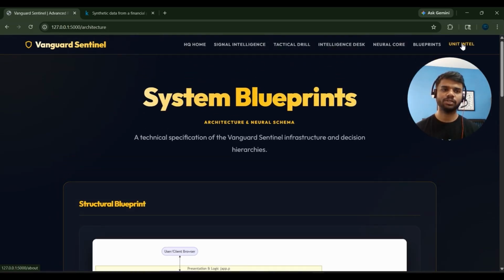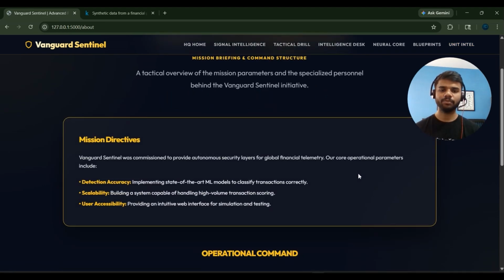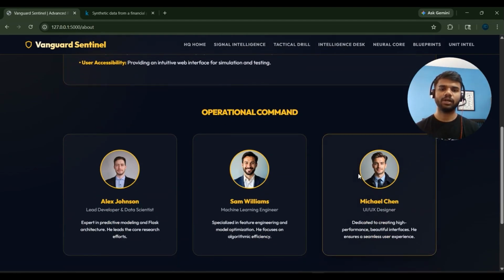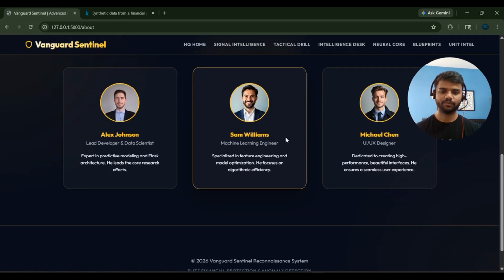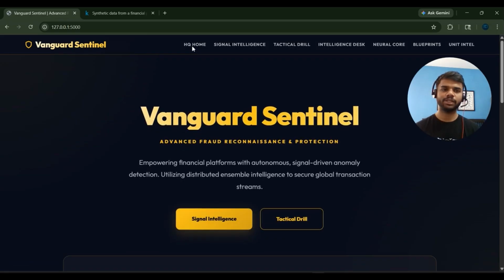Now let's move to the last section, which is unit intel, which simply means the about section of this page. The main mission directives are detection accuracy, scalability and user accessibility, which collectively say that this platform isn't just a technical system, it is a targeted initiative designed to secure the modern financial ecosystem. And moving ahead, I have just added dummy pictures of the creators that I have taken from the internet. So this is all about my entire project, where I walked you from the basic project demonstration to understanding the technical details of this project.